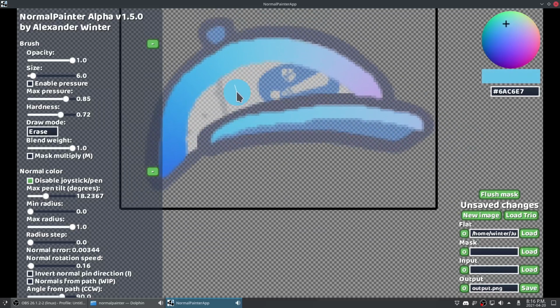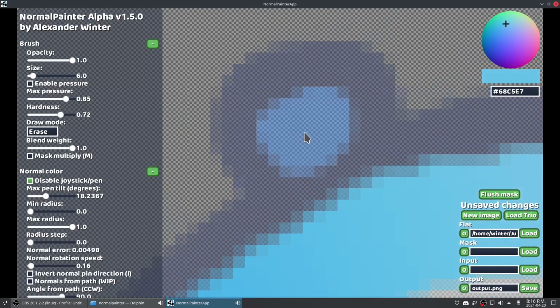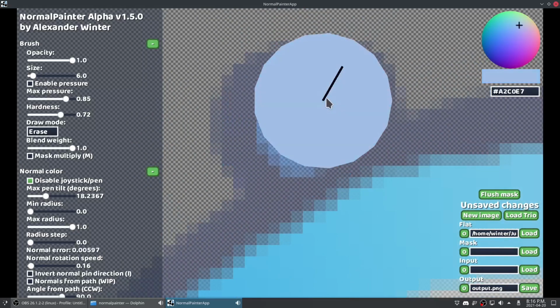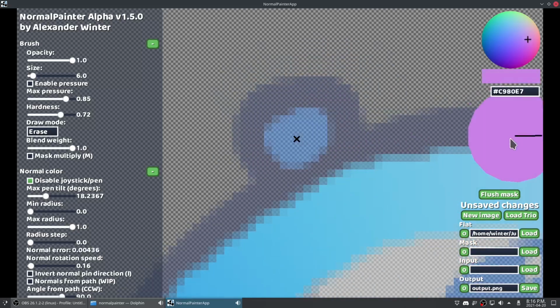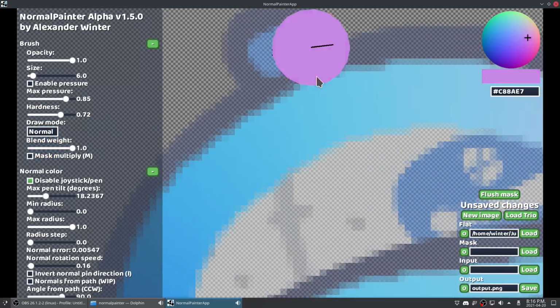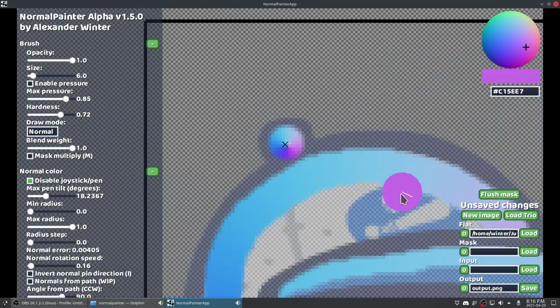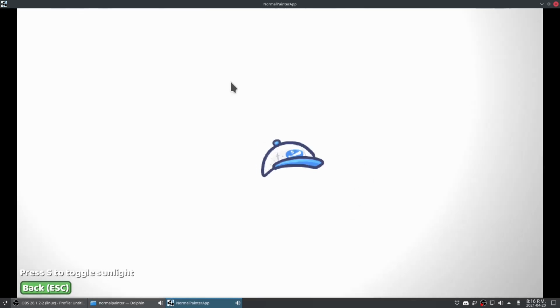And maybe a little turnaround on this, a little fun gradient here. Oh, what happened? Why isn't it working? Oh, I'm still on erase. Yeah, a little dot. This is not too bad of a normal map.